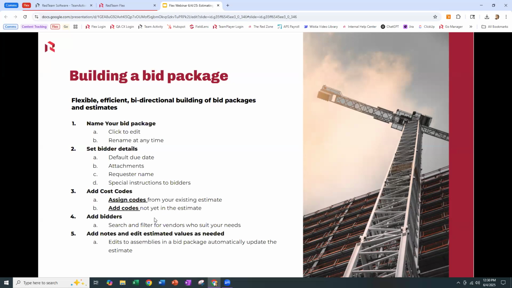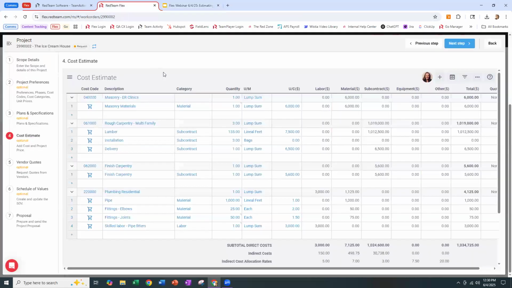Then we'll add our bidders in. We have the ability to search and filter for folks who meet our needs, folks who can perform the type of work that we need. And then we can go ahead and add notes, edit things. We'll show you how anything you do within the bid package to edit those assemblies and those details will automatically update your estimate. So we're going to come back over here. We're going to hit new, and we're going to say add bid package.